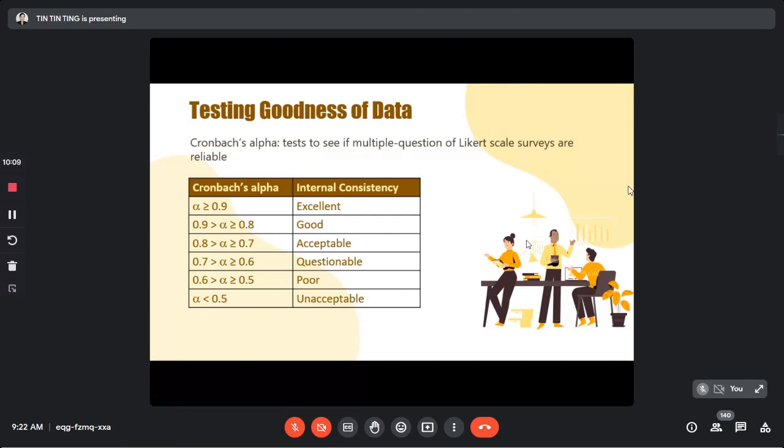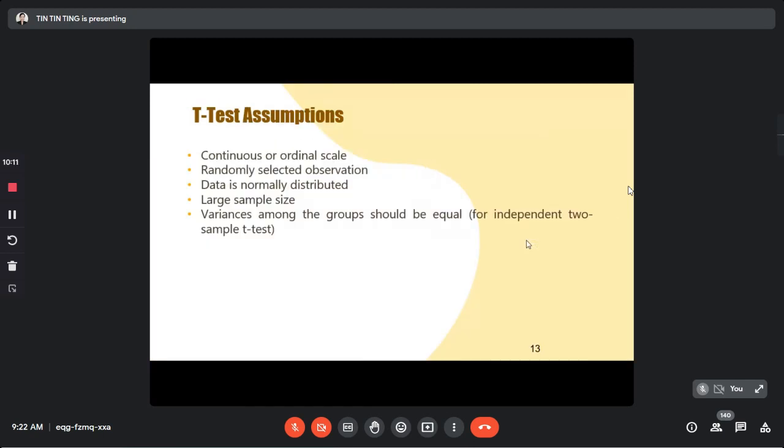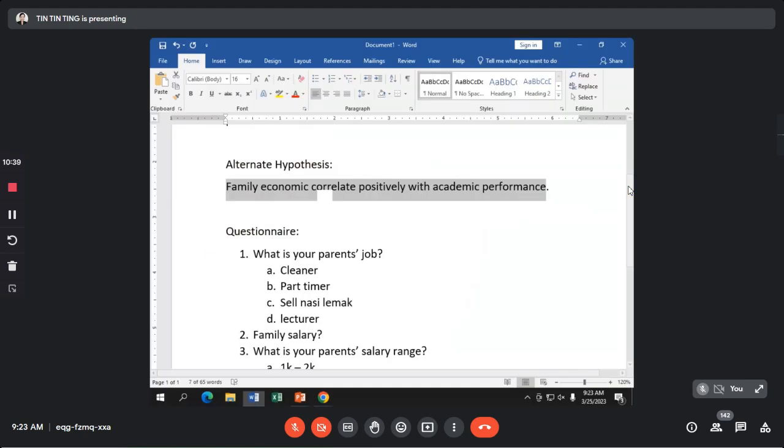And therefore, we assume that your data set, first, test number one, you have a continuous or ordinal scale. Continuous, do you remember the measurement scale, the different levels? Continuous means numbers, can be 1, 1.5, 1.6, 1.7. You have this 1, 2, 3, 4. What is your ranking? Top 5, top 3, top 2. Randomly selected observation means you randomly select the respondents. Data is normally distributed.